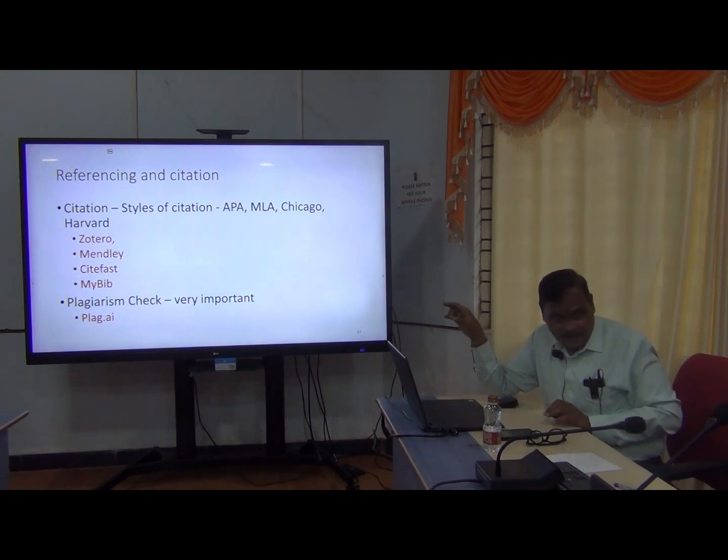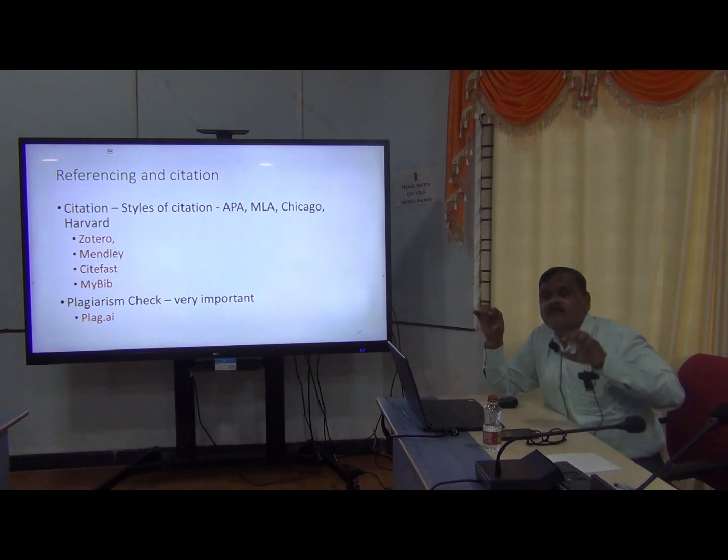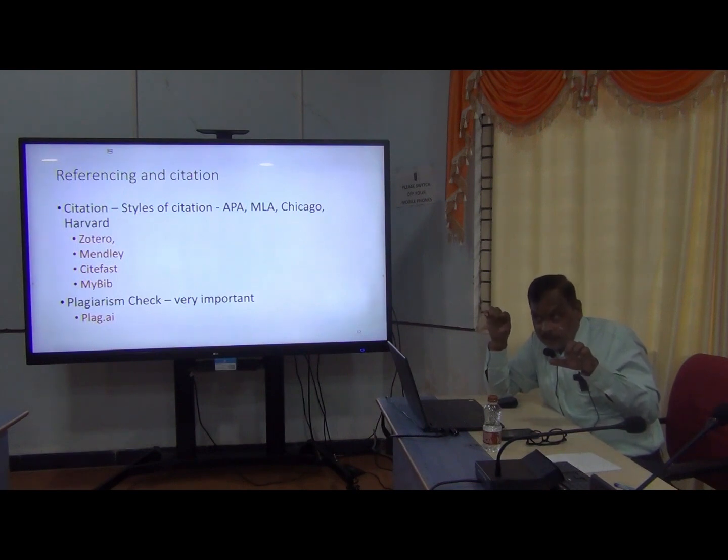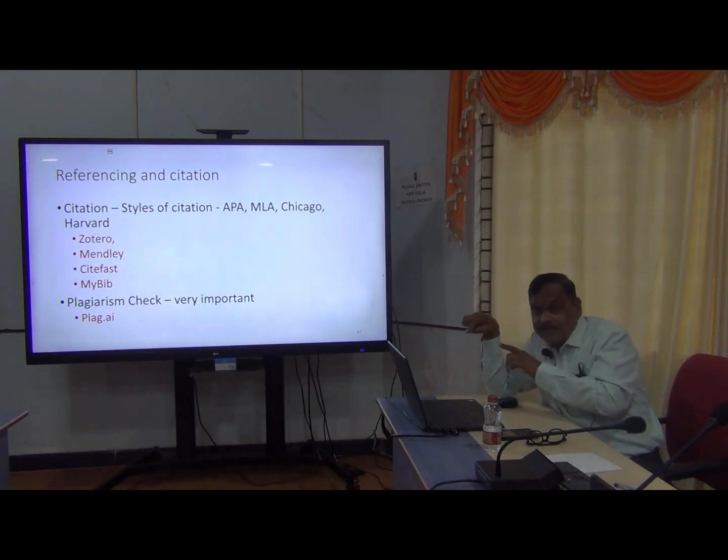If it is APA 7, first comes the last name. Then you have to put a comma, write the year of publication, then put the colon, then type the title of the article in inverted commas, then type the name of the journal, italicize it or underline it. Earlier we used to underline, but now we can italicize it. Then put the name of the journal.